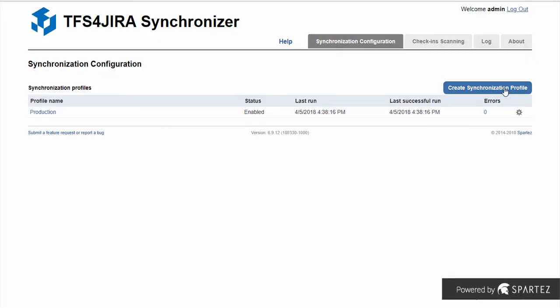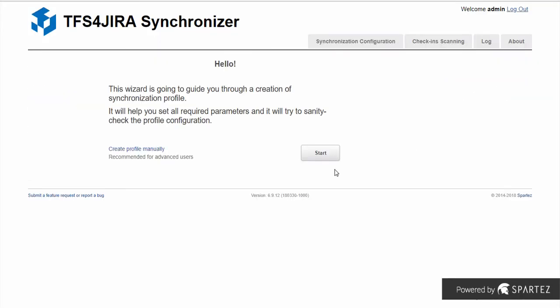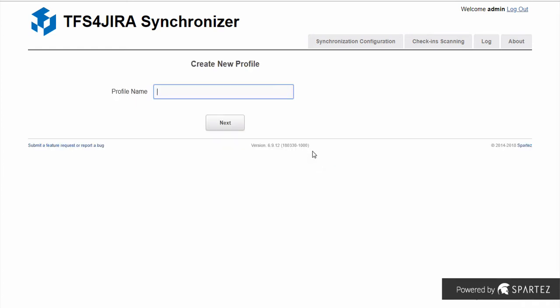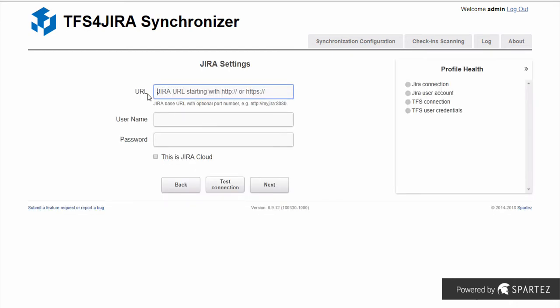Creation of a synchronization profile is quite easy. Just click Create Profile and hit Start. Every profile needs a name. Let's call it Demo. First we need to specify where is our Jira. The URL, username and password.